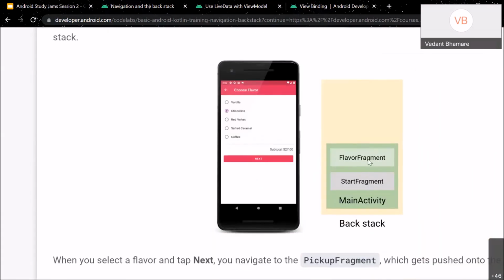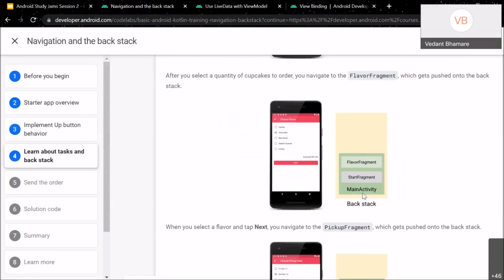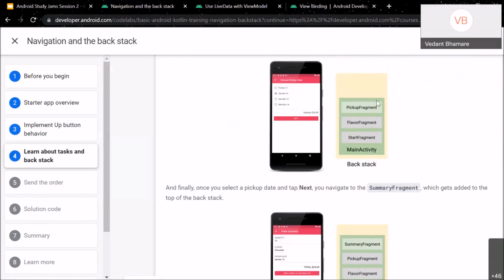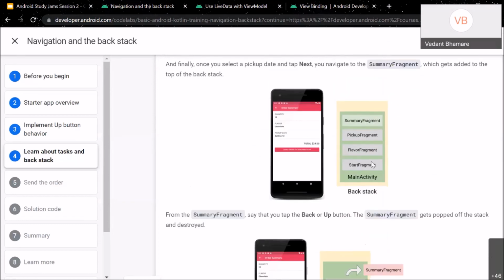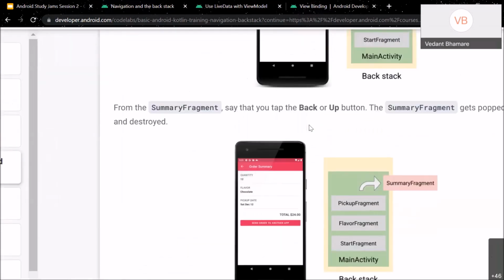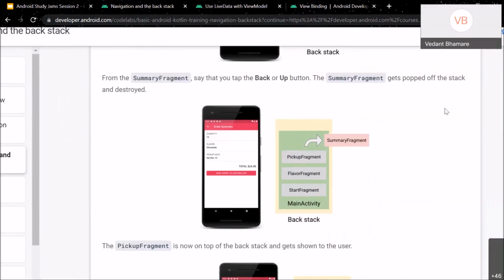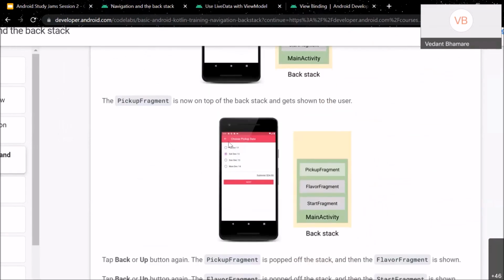So this flavor fragment would be popped out, and the start fragment would reappear. That is how the backstack works. Again, if you navigate in the forward direction from this screen, then the pickup fragment would come, and again it would be pushed into the backstack. Similarly, the summary fragment, and now if you press the back button from here, then the summary fragment would be popped out, and then you will again come to the pickup fragment.